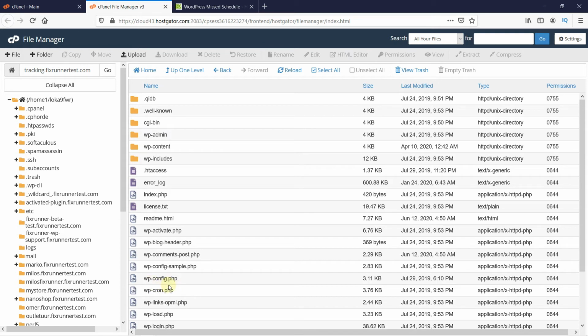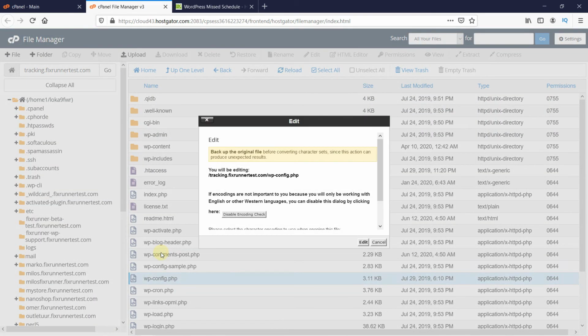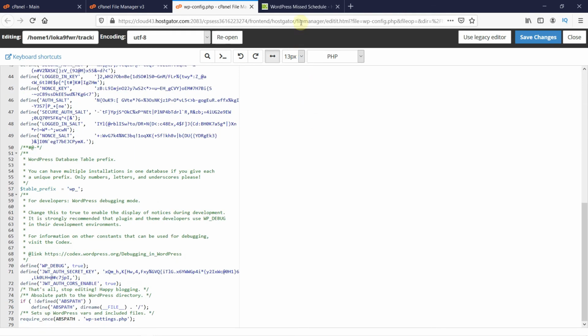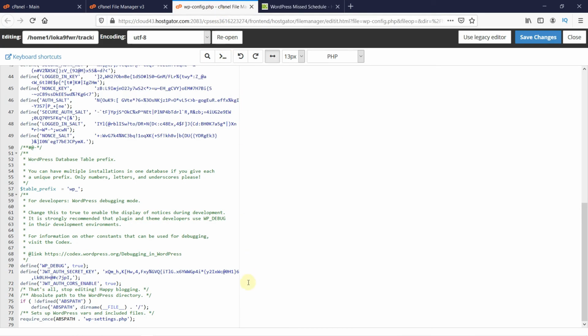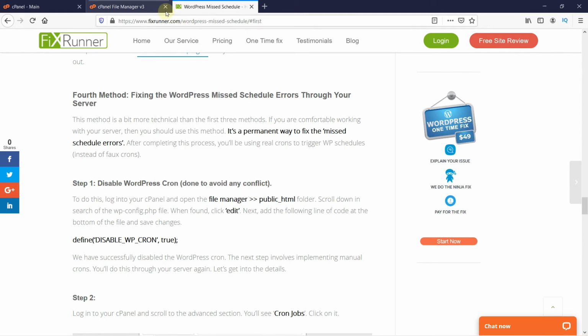Look for the file named wp-config.php file. Right-click on the file. You can download the file as a backup by clicking here. Then click on Edit. This pop-up is nothing but a reminder to backup your file, so you can click on Edit again. Scroll to the bottom of the code. Now copy this piece of code. I will link it in the description below. Back in the file, copy this code right before this line that says, "That's all, stop editing, happy blogging," like this. Then save the changes and close the file. We have successfully disabled WordPress cron.